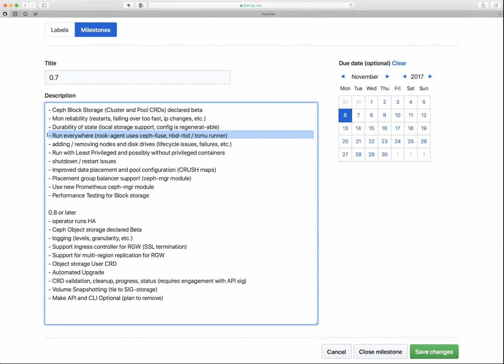There could be hints as well from the cluster level, even pool level. But it will decide whether to use the kernel modules, or it will start one of CephFuse or NBD RBD DCMU runner and run them in the agent as a child process in the agent.